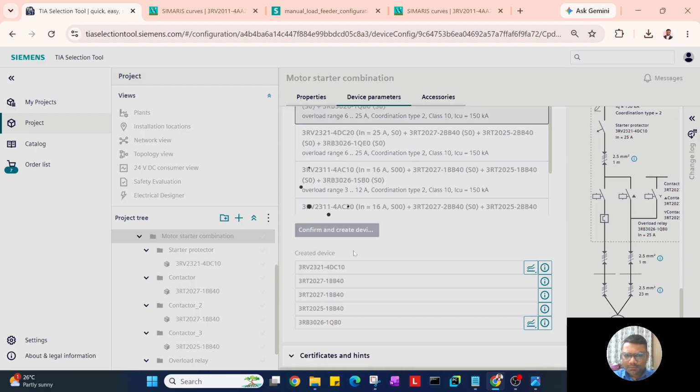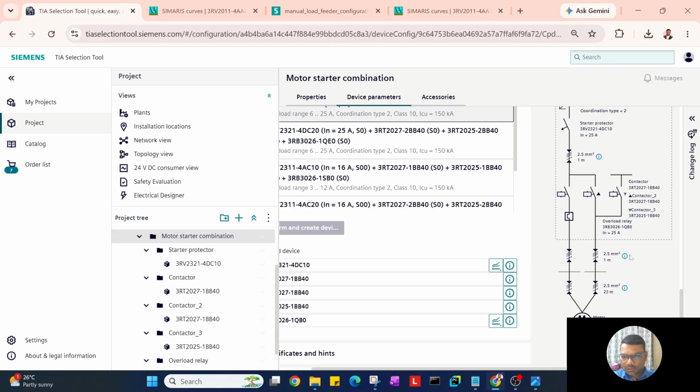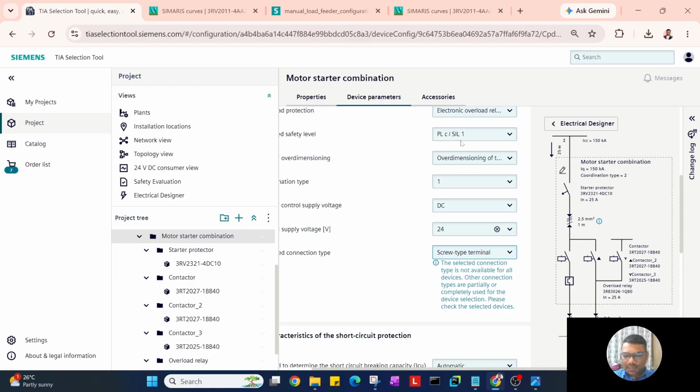Okay, let's confirm and create, and you can see here now we have the power 5.5 kilowatt and 13 ampere of rated current, but we are getting over dimensioned contactors, since we have selected the safety level PLC slash SIL1. Okay, so that wraps up our high level journey through motor starter direct, reversing and star delta combinations with safety levels.